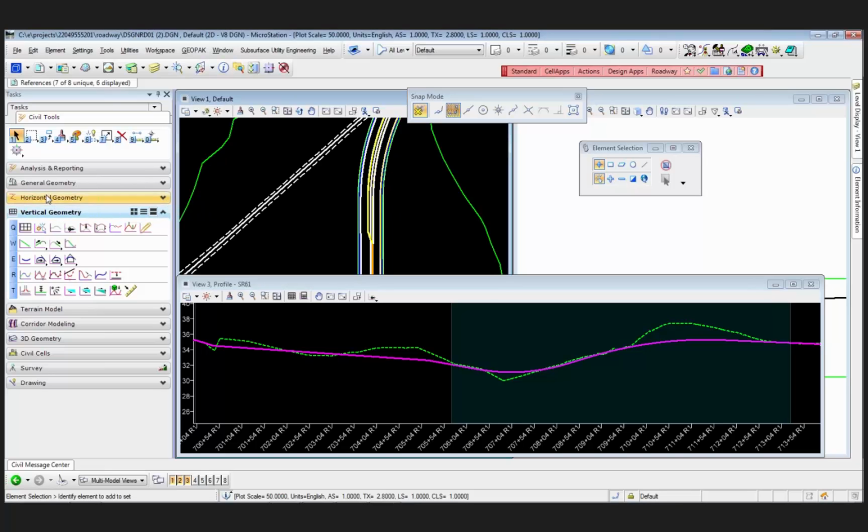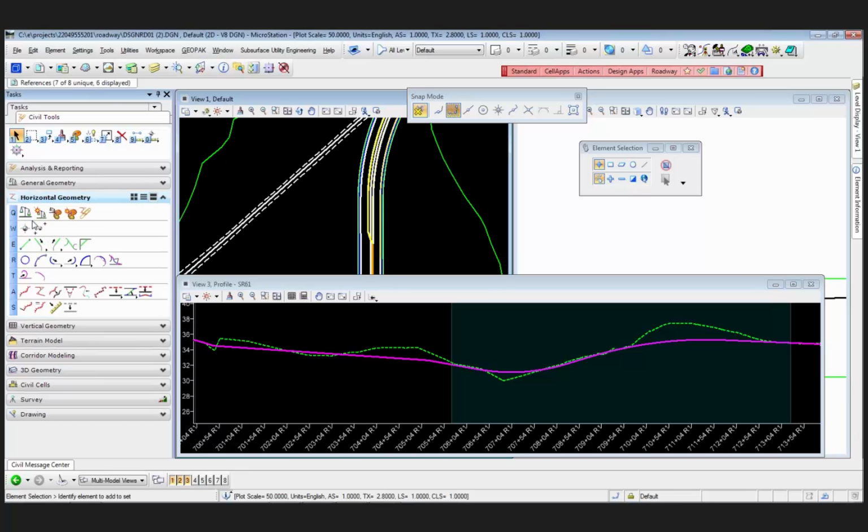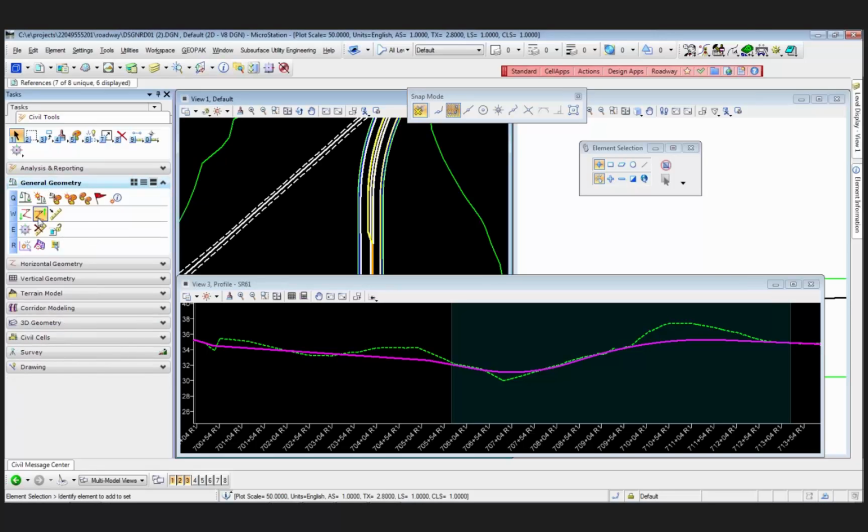So in order to get that into the GPK, all you would do is come over to the general geometry, and there is this export to native tool. When you click on that, then you can locate the element.